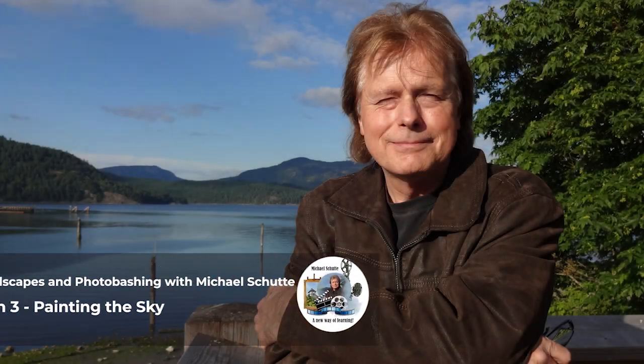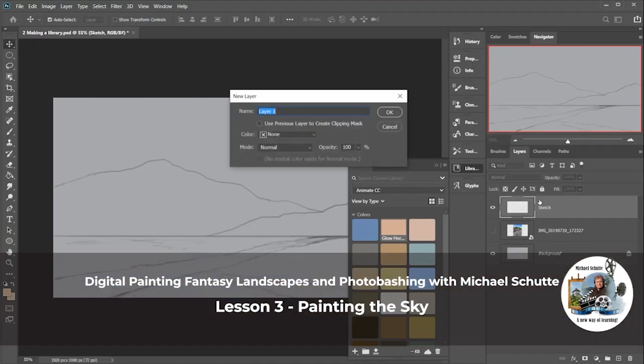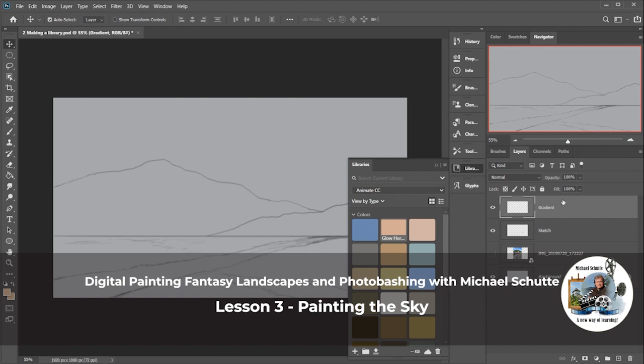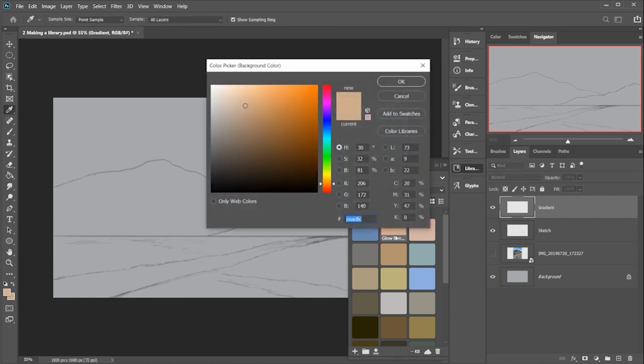Welcome! In this lesson we're gonna prepare the sky and explain how to create depth in your composition. Let's create a new layer and call it gradient because we're gonna make a gradient sky. We click on OK and everything is ready to go. In the library I created a glow on the horizon color.